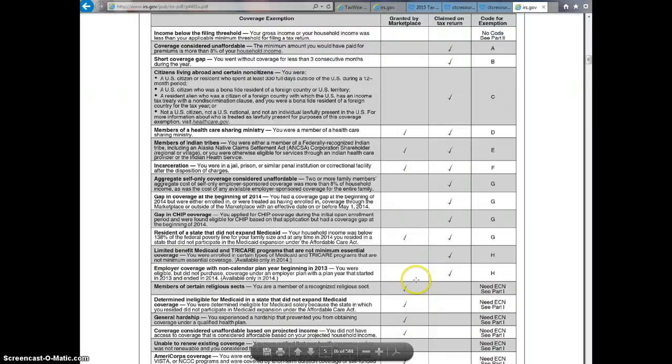The most common ones we're seeing in the sites are code G: your household income was below 138% of the federal poverty line. That's an exemption that's particular to states that didn't expand Medicaid, and Texas is one of those states. So you'll be seeing a lot of these, and we're also seeing a lot of code C, especially for our clients that have I-10s, for clients that are not U.S. citizens, not U.S. nationals, and not an individual lawfully present in the U.S. You'll want to check and see if code C might be an option for them.